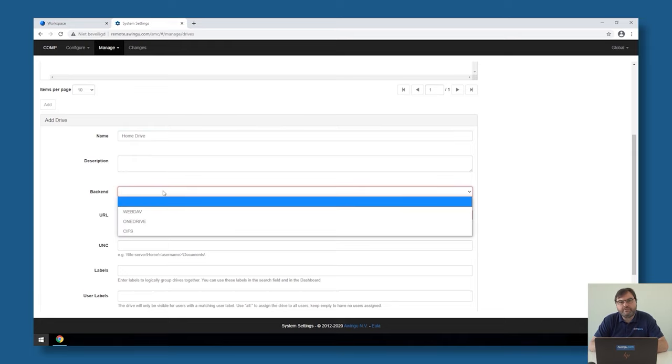Then, as a backend, there are three options. There is a possibility to connect to CIFS, so any Windows file server, NetApp, so anything which is compatible with SMB or CIFS can be integrated that way. We have a plugin for OneDrive, so it is possible to connect Awingu to your personal OneDrive or your OneDrive for business. And there is the possibility to connect to a WebDAV drive if that's something you still have around in your organization.